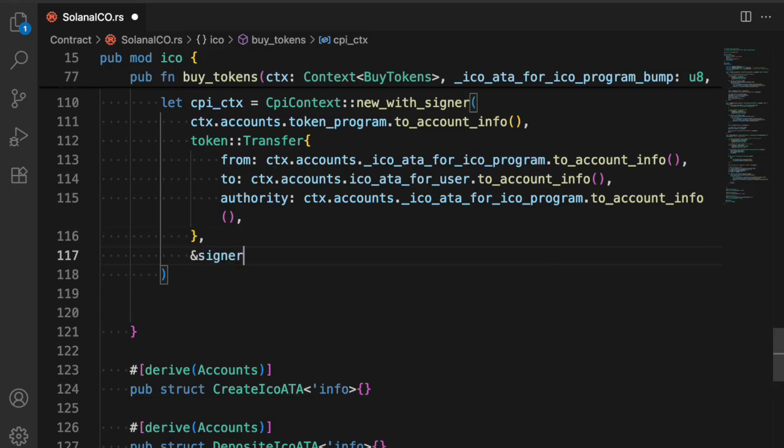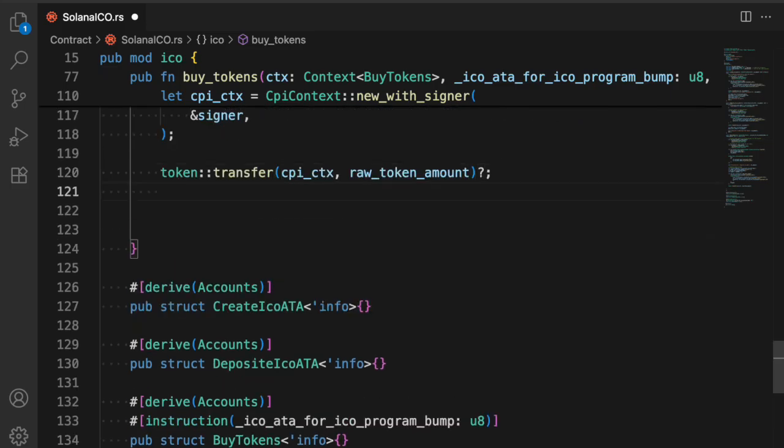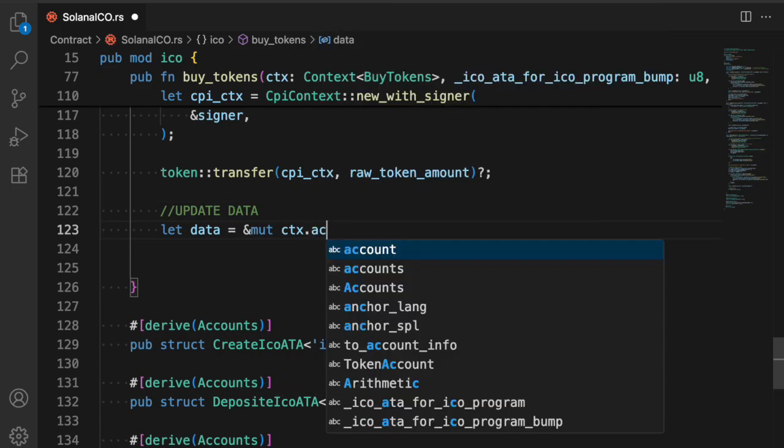Now we can simply call the signer and provide it. Once we're done with that, we can call this transfer. We can pass the details, the object and the amount. Once it does the transfer, we have to simply update the status and the stats. So let's update our state context. So we'll take the data, and we can simply update the information.